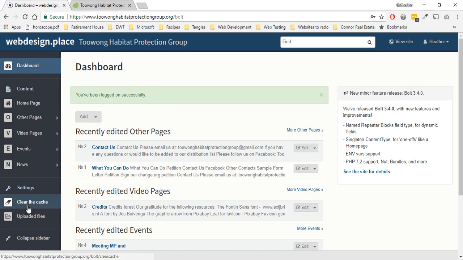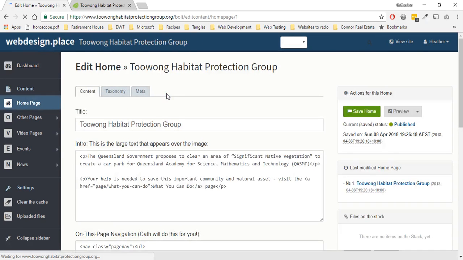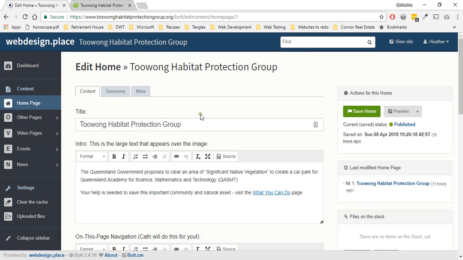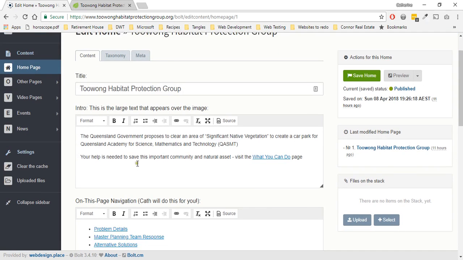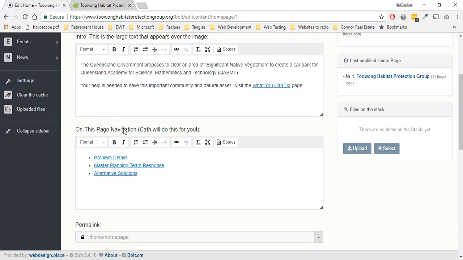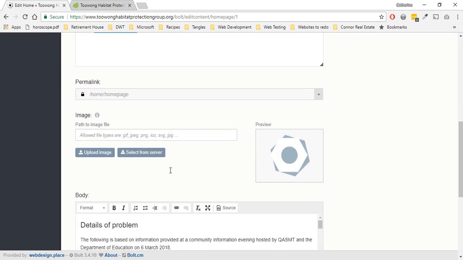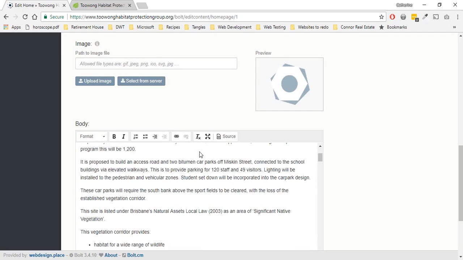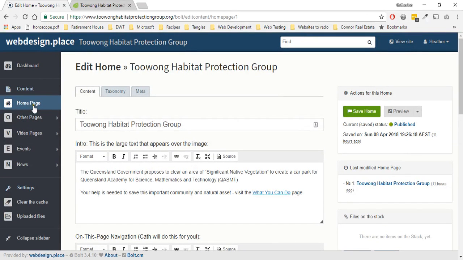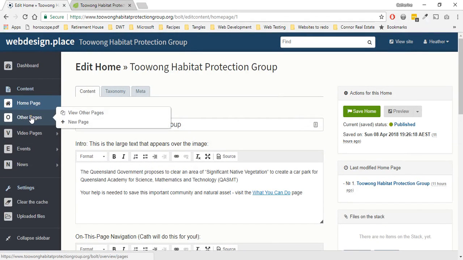A couple of things have changed over here on the side. We'll go through them. So the home page is the same as it was. You can edit the home page. After you've edited it, you can save it. I think the descriptions are pretty clear. Don't play with the on-page navigation. Okay, so we'll come back to other pages.